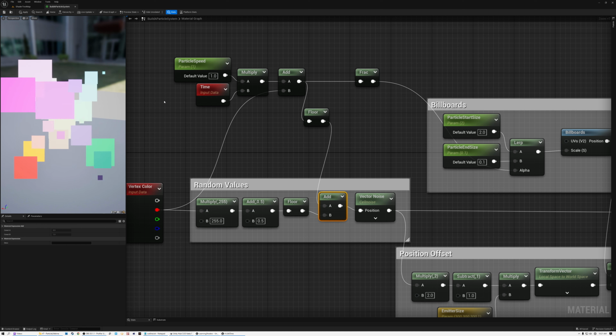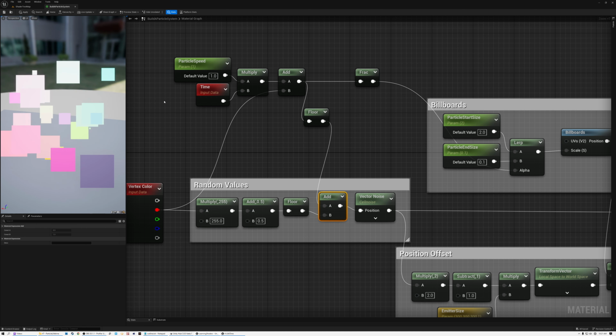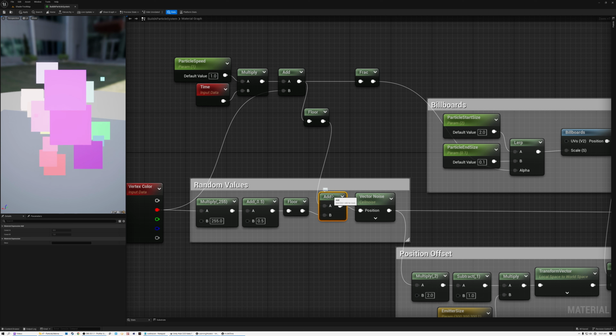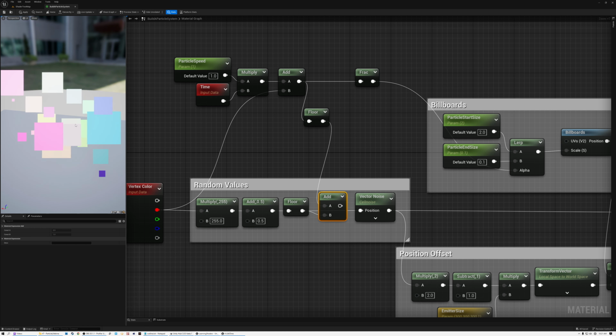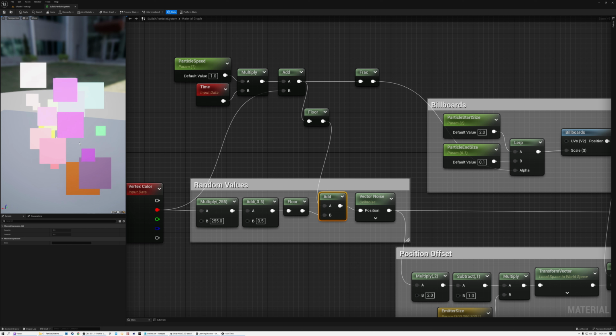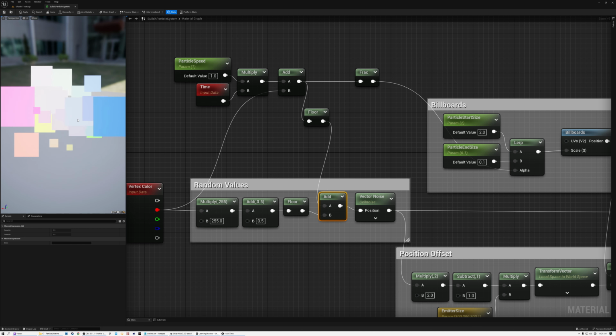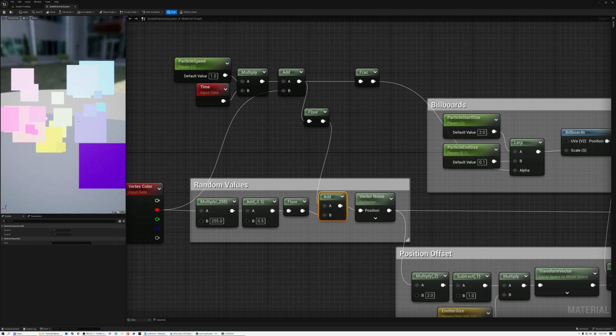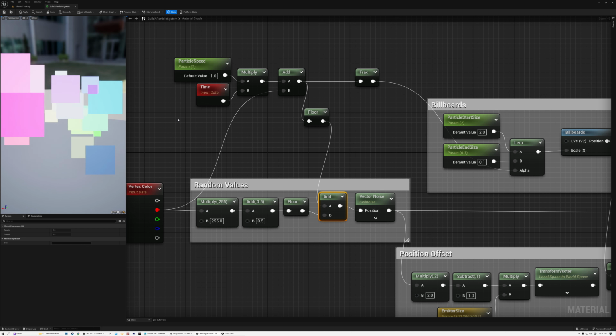Now, if you did want them to loop for some reason, you could take out this add node here and just drag this directly in, and the particles would do the same behavior every time, the same thing over and over. But if you don't want that and you want them to do something more random during each of their lifetimes, you can do it this way.